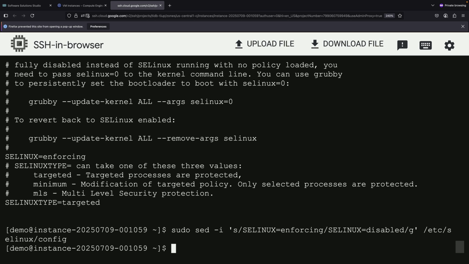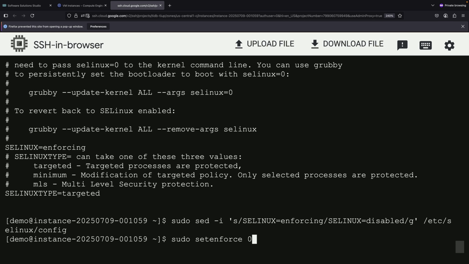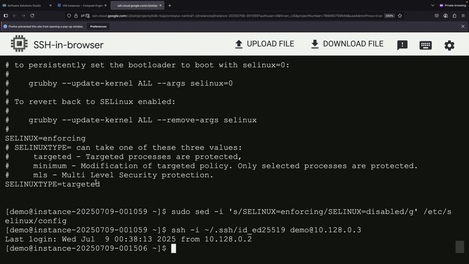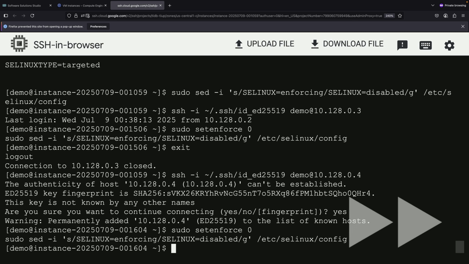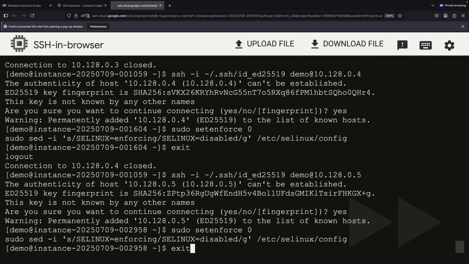The process involves editing the SELinux configuration file and setting it to disabled mode, then repeating this process on every virtual machine in our cluster. This is a quick operation since our machines have sequential IP addresses, making the SSH connections very straightforward.